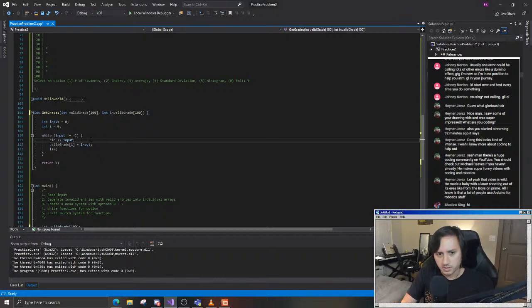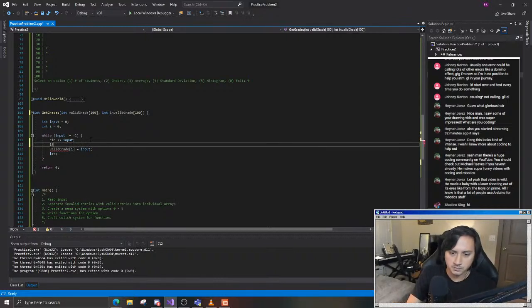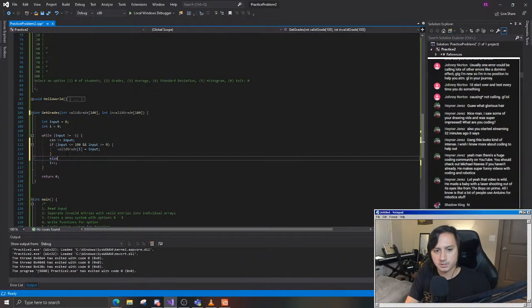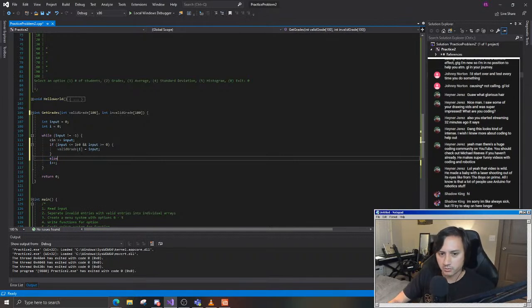So now what we're gonna do is if input is less than or equal to 100, and also input is greater than or equal to 0, we'll do the regular input value, you know, right here. We'll do the regular input stuff. Now, what comes next is the else. The else means if we're outside of this range, we're actually greater than 100 or we're less than 0, it's gonna do this other code.